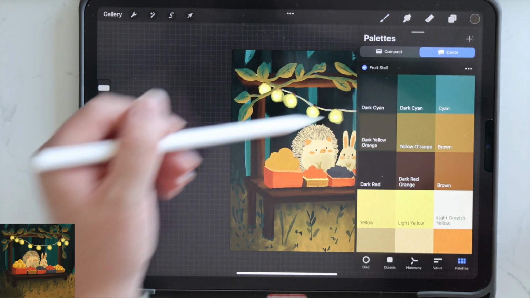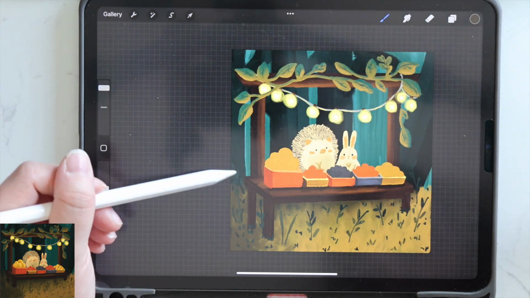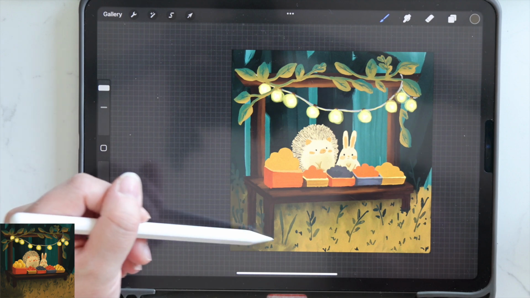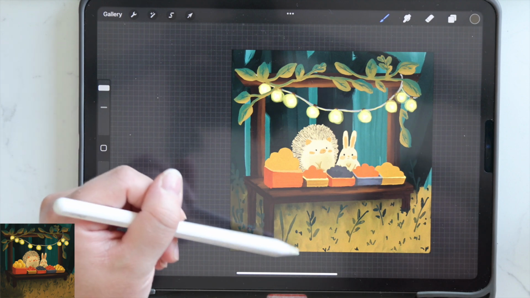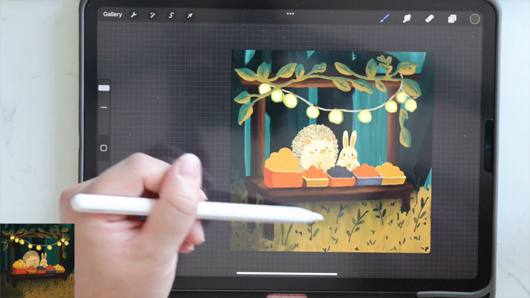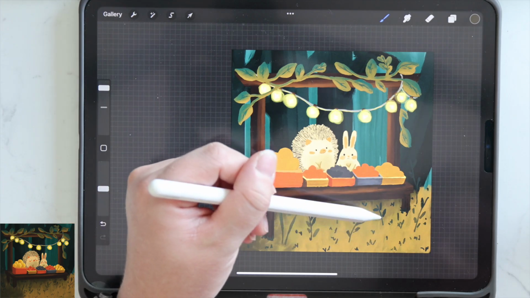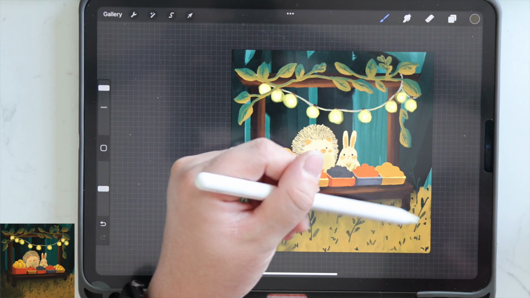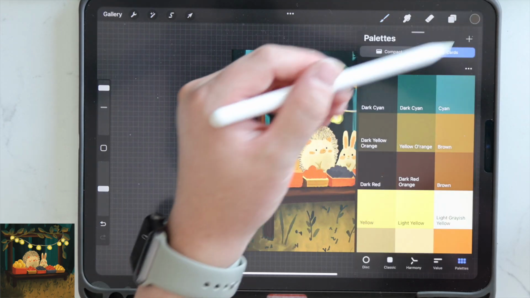You can add multiple different colors. So I'm grabbing the dark yellow orange color as well, but just add in a little bit of color variation so it's not just looking like one tone. We have multiple different tones. It gives a little bit more of a unique characteristic to it.